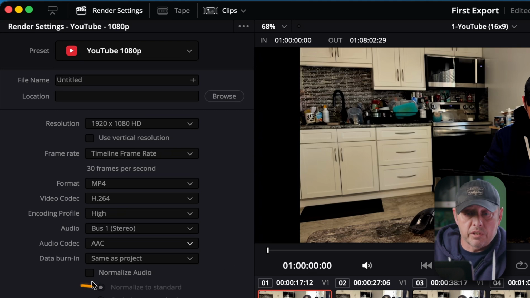One thing I would change on here is I would check normalize audio. Leave it as normalized to standard. It's going to bring your sound up to YouTube standards, making sure that people don't have to crank their volume or turn it way down because your audio is all over the place. It'll keep it right where it needs to be for YouTube.